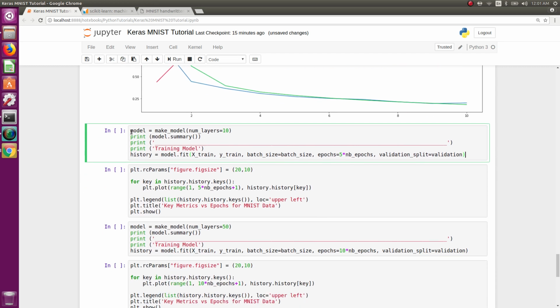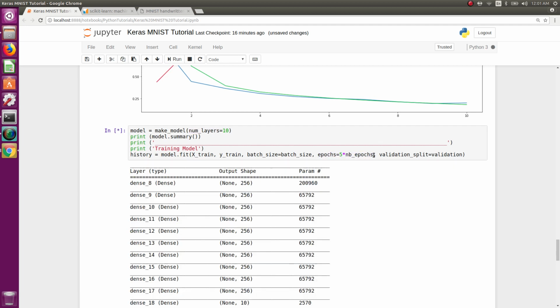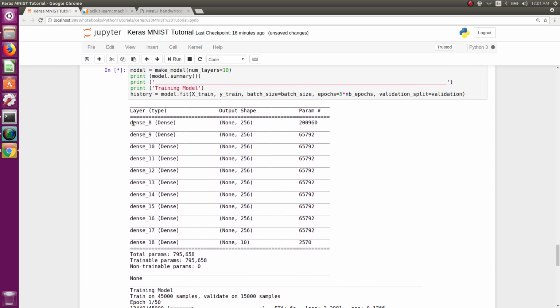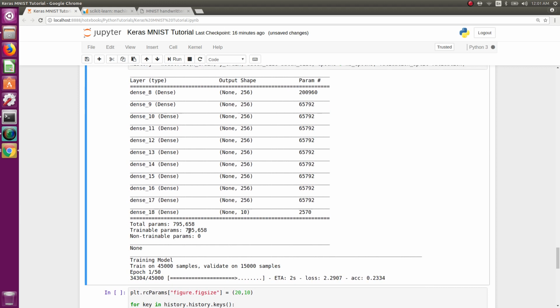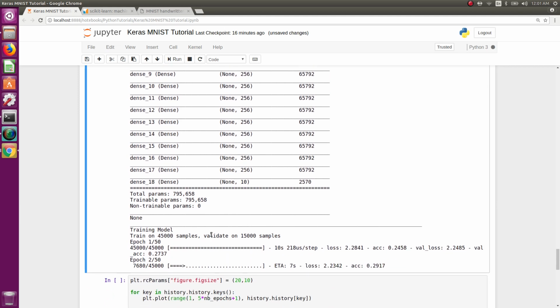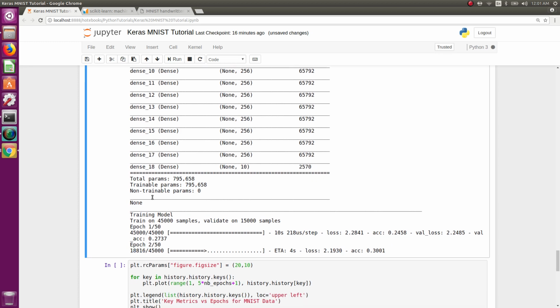So in the next example, what we'll do is increase the number of layers to 10 and the number of epochs to 5 times 10, so 50 epochs. And let's see what happens. So when we do that, now we have 10 layers in our model, and we have 795,658 total weights that need to be tuned, and these are all trainable parameters.